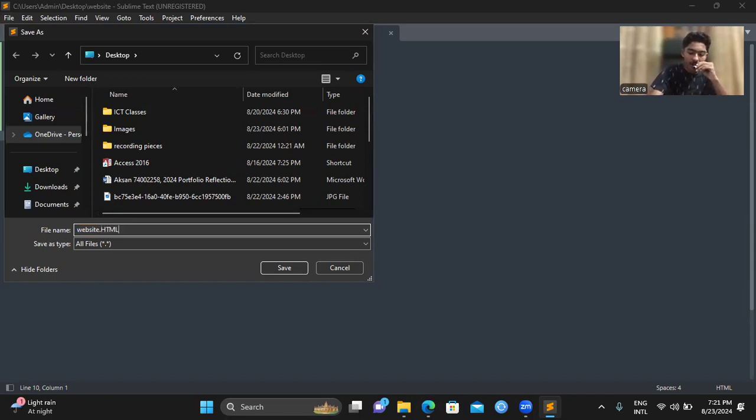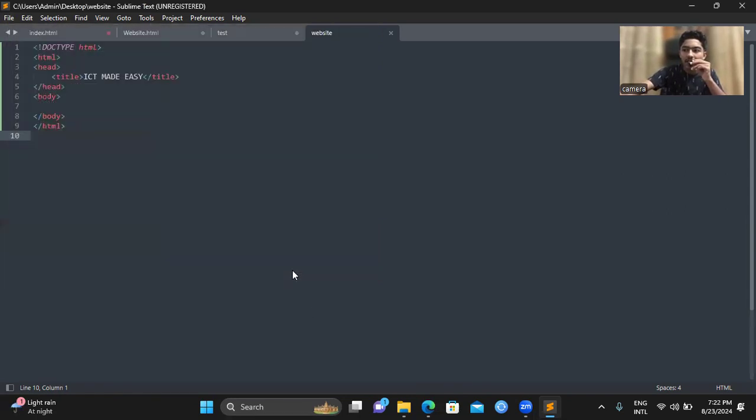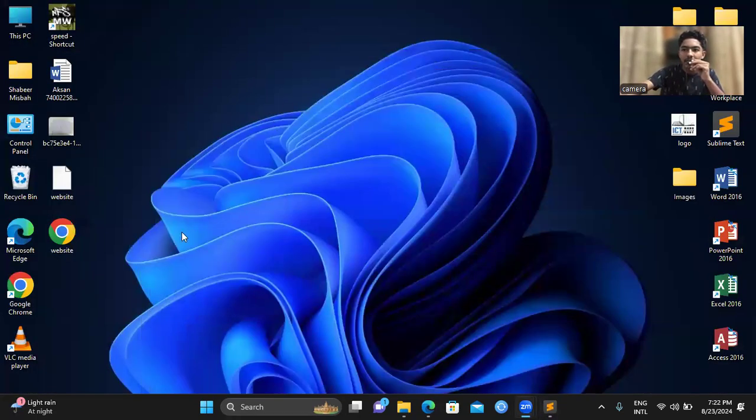I'm saving it as website.html. So what does this .html suggest? This suggests that this is going to be a web page. So I have saved that. Can you see? This is the website, and this is the code. This website is going to be the code. So website.html is opened in Chrome, which is going to work with Chrome.